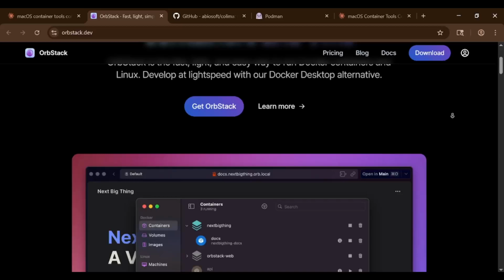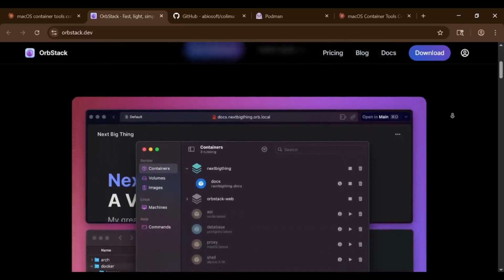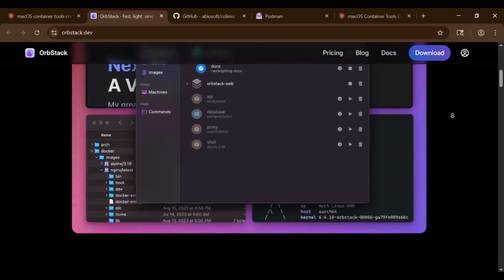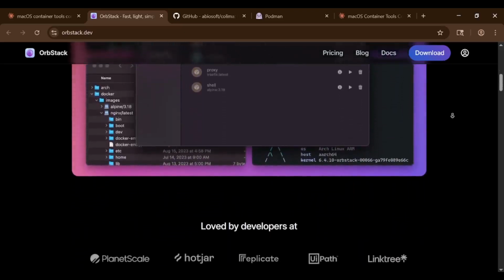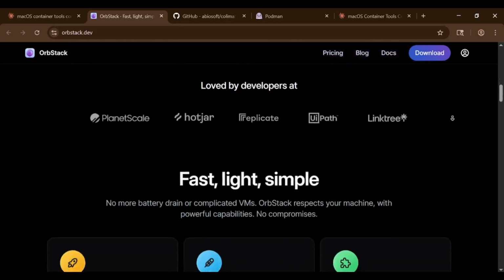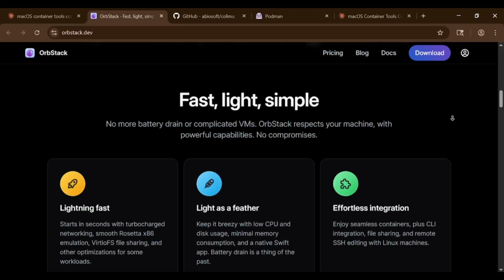First up is Orbstack. This is built just for Mac. It starts containers in under 2 seconds, which is crazy fast. Orbstack uses way less memory than Docker Desktop, usually under 1 gigabyte. Your battery will last longer too. The problem is it costs $8 a month for work use. Also, it only works on Mac, so if your team uses different computers, this won't help everyone.